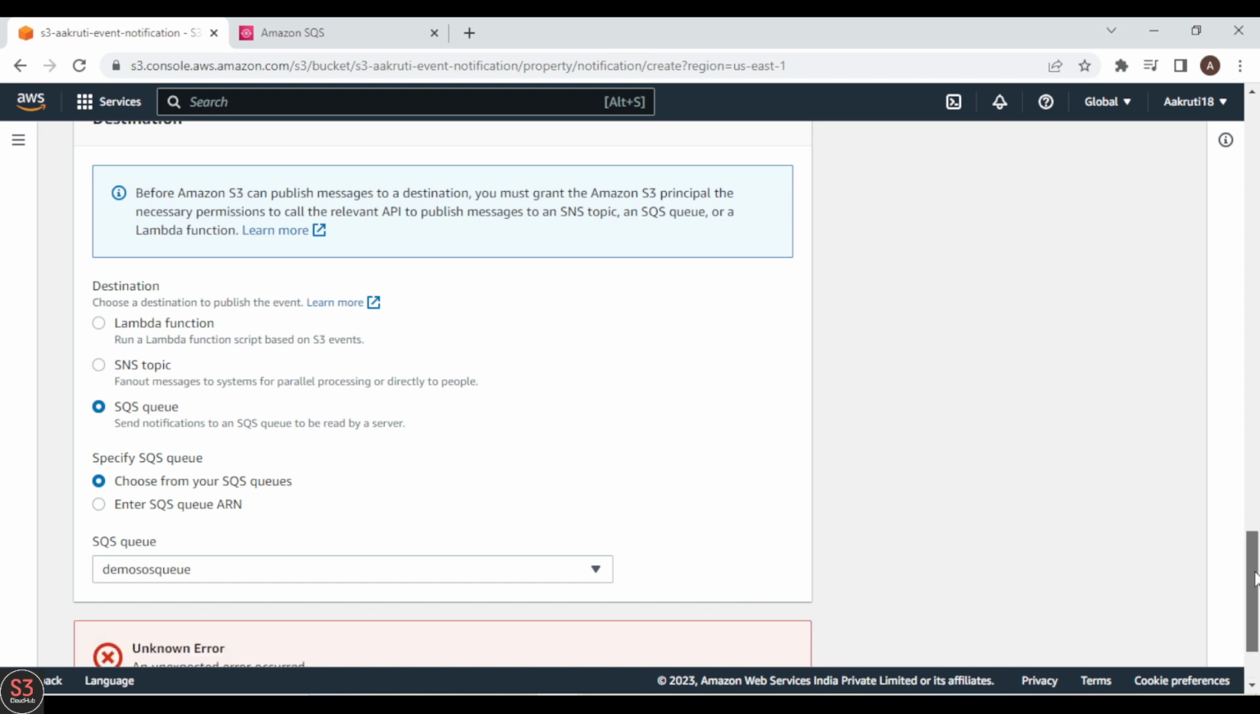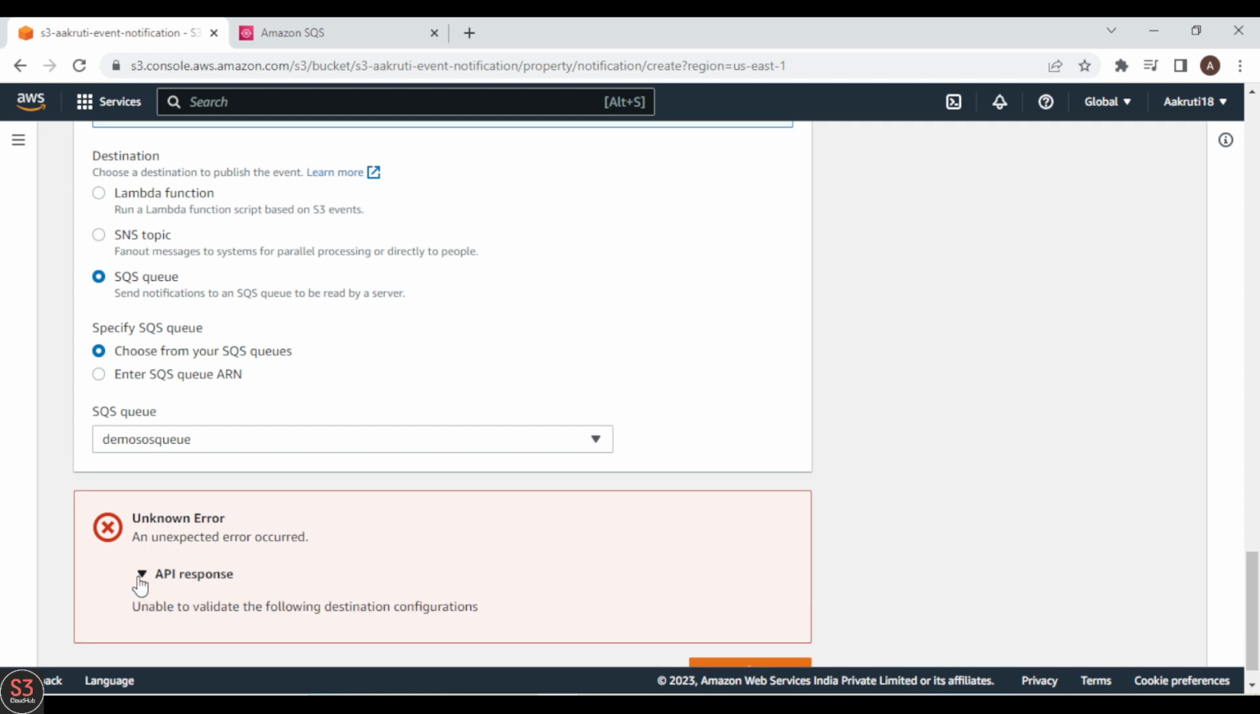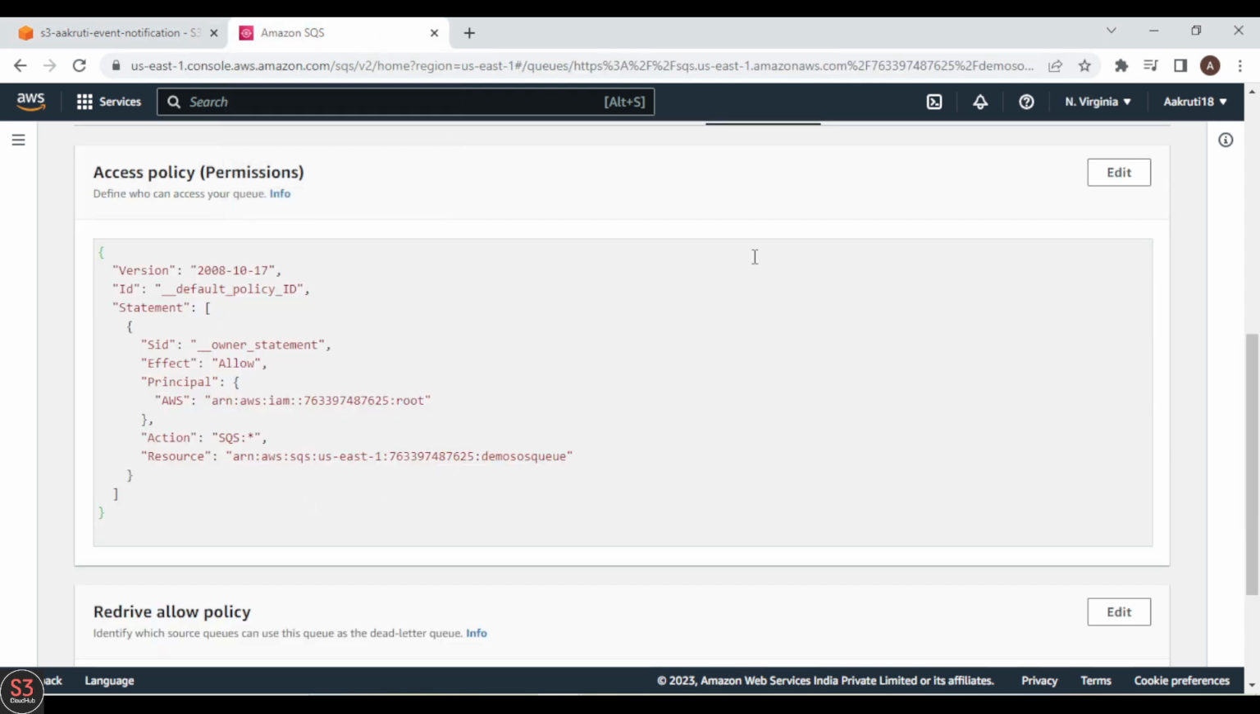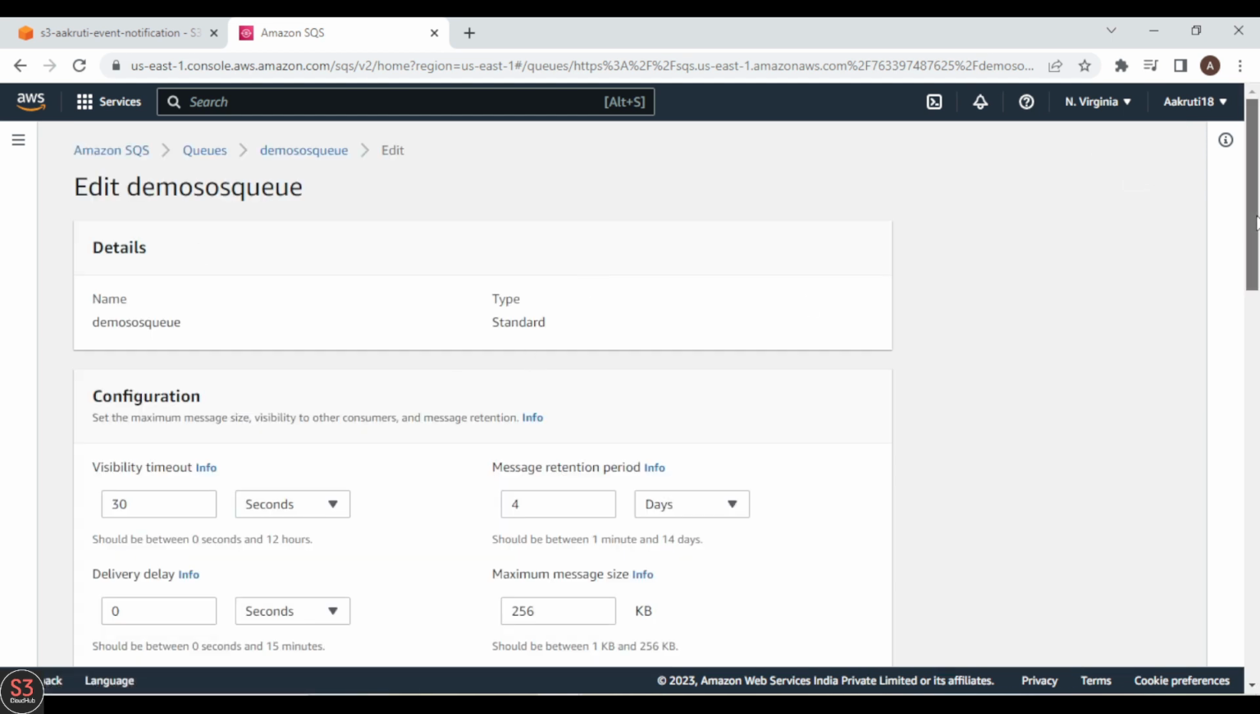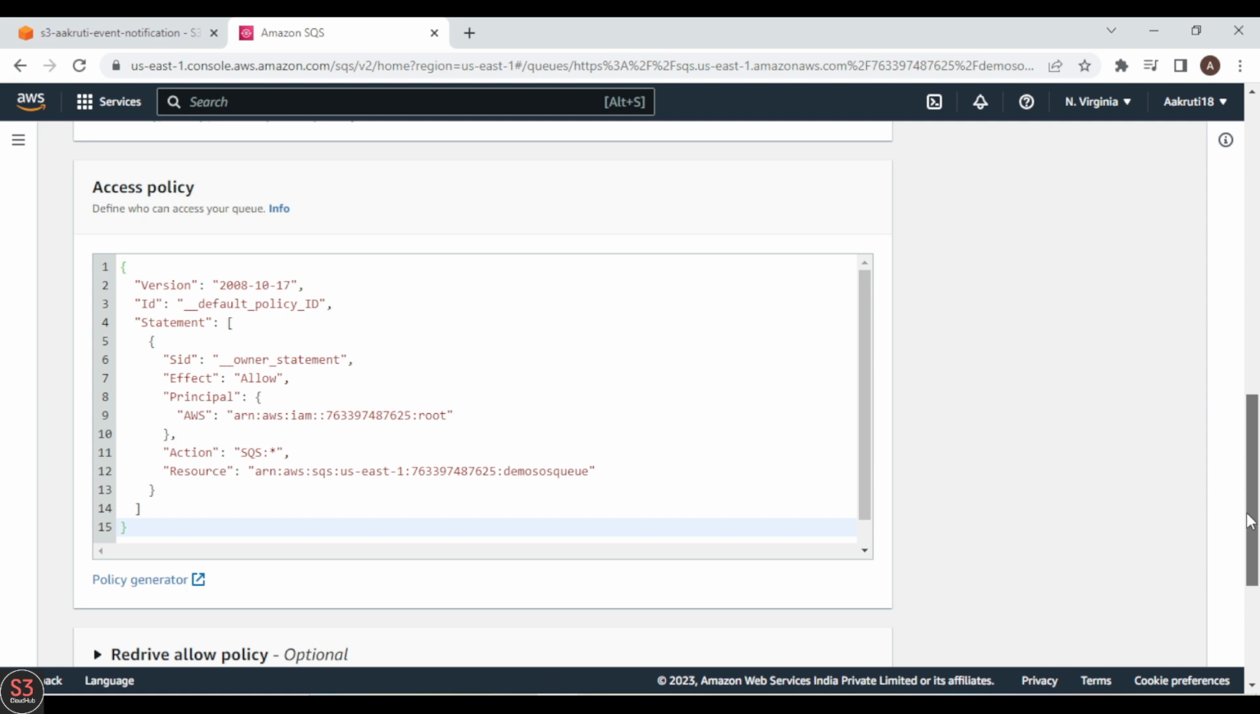As I told, it will give an error, and it is giving the error that it is not able to validate the following destination configurations. Yes, so we have to change our access policy of the SQS queue. Let's edit it and let's create a policy for it. Let's go to the policy part and click on generate policy.